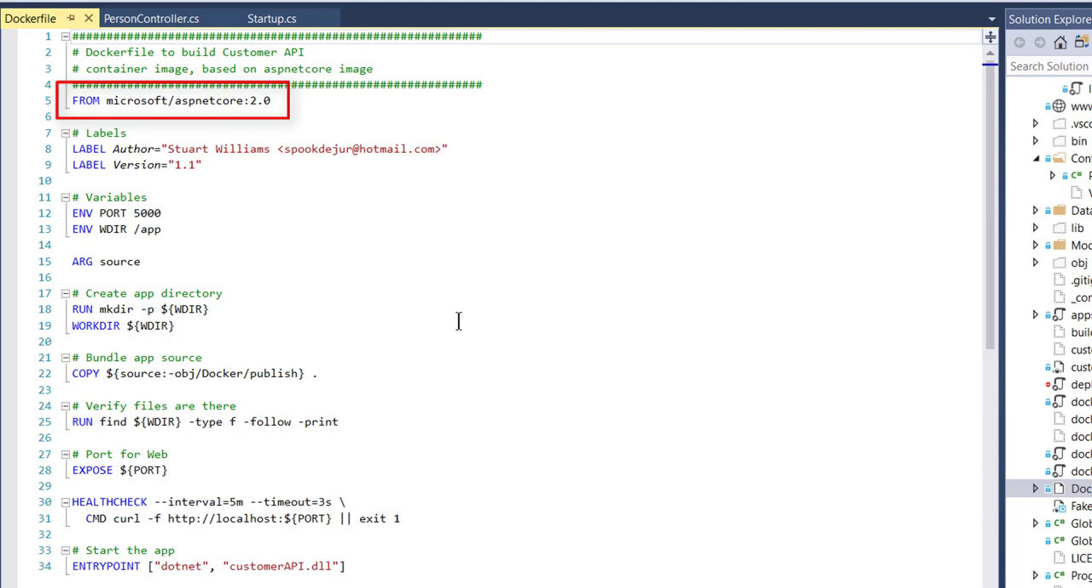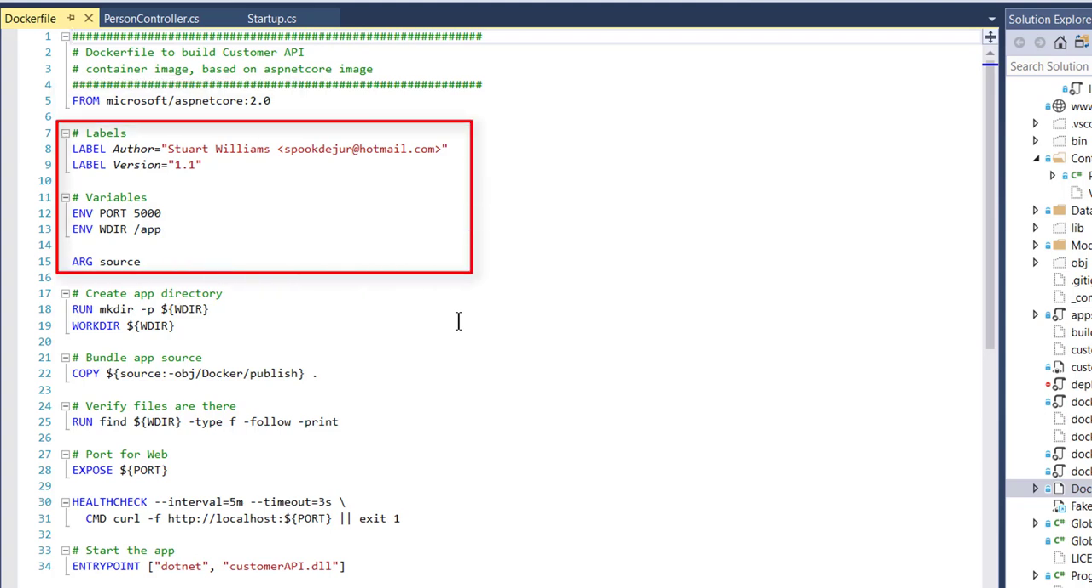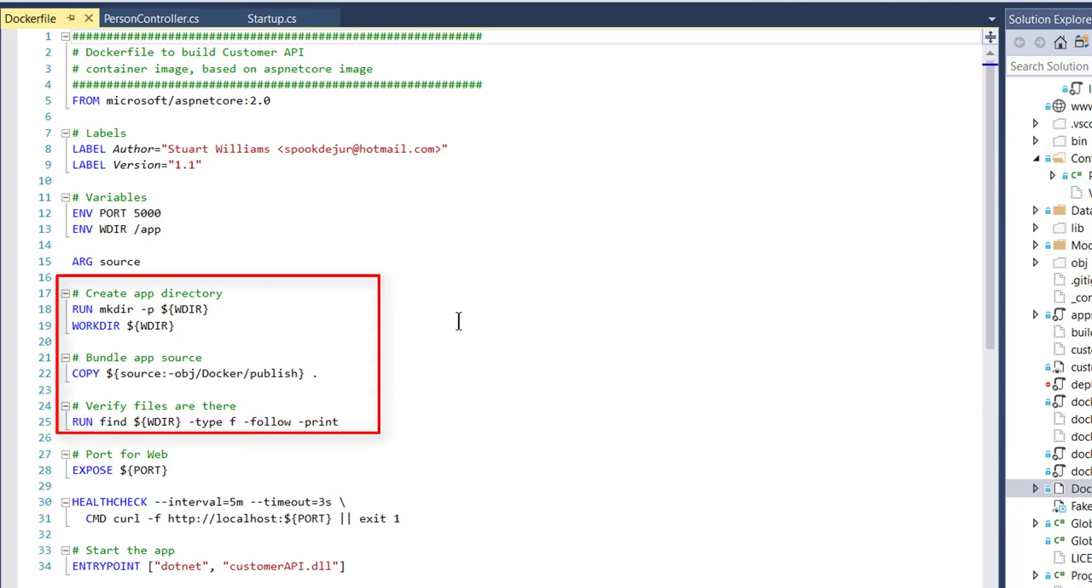Notice we specified version 2. We add some labels, which is a good practice. We have some environment variables. For example, we configured port as 5000 and the working directory is WAC app. We have an arg of source, and so we will run mkdir -p, which says if the directory doesn't exist, it's going to make it. We're going to set the WORKDIR to our wdir variable /app. So all of the subsequent commands are going to be relative to that folder.